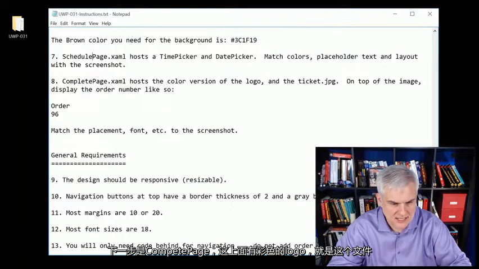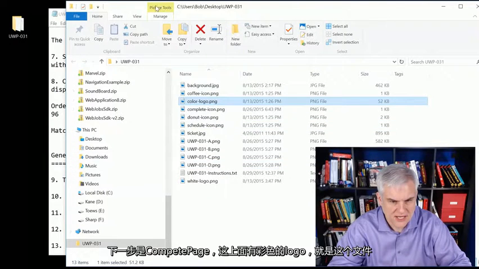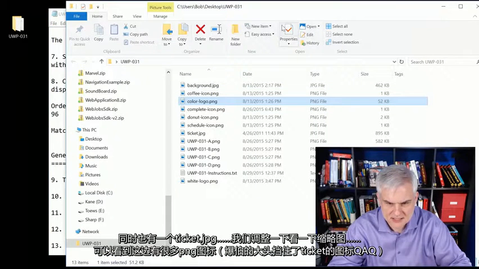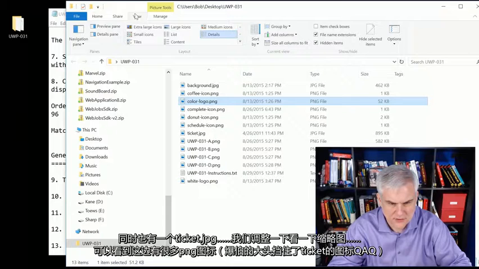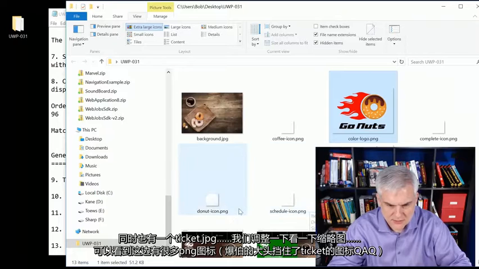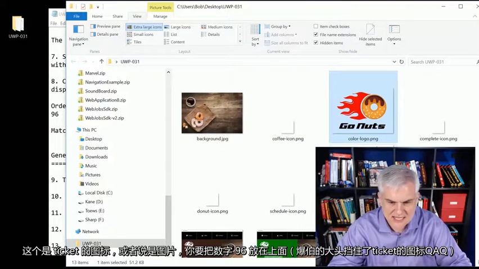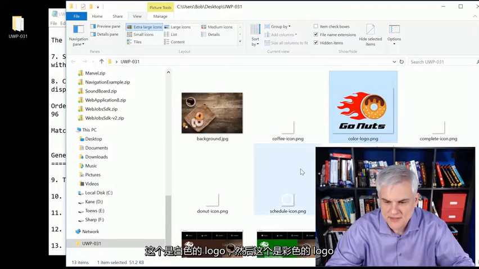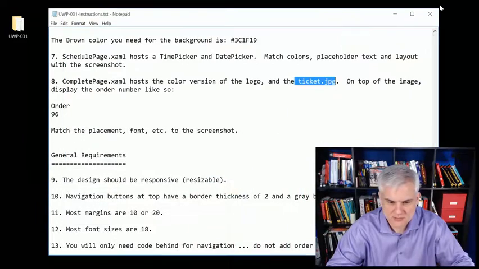Alrighty, next up, there is the complete page, and it'll have the color version of the logo, this file here, as well as that ticket.jpg. Let's go to the view and look at the large icons here. That'll show us what we're looking at. So there's a bunch of icons. You can see they have the suffix -icon.png. Here's that ticket icon, the ticket graphic, and you're going to superimpose the words order 96 on top of it. And there's the white logo and the color logo, so that should be all good.